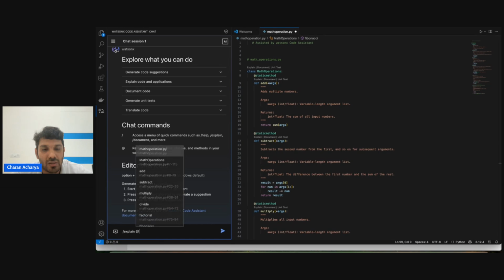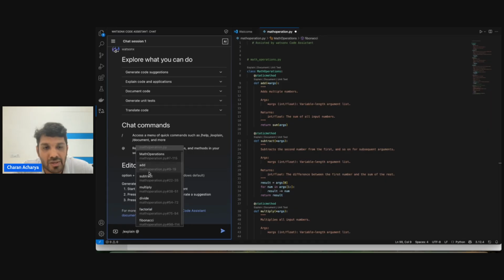So when I click on this /explain, there's this at operator that I can use. When I use this at operator, what it does is that it'll give me the list of all the different functions that are present in my class. Now this is a simple class, but in an enterprise level software, the file will be really big, and we won't even know what are all the different functions that we have, right? I don't really have to search that file to know what function it has. Rather, I just use this at operator. It gets me the list, and I select the function, right, what I want.